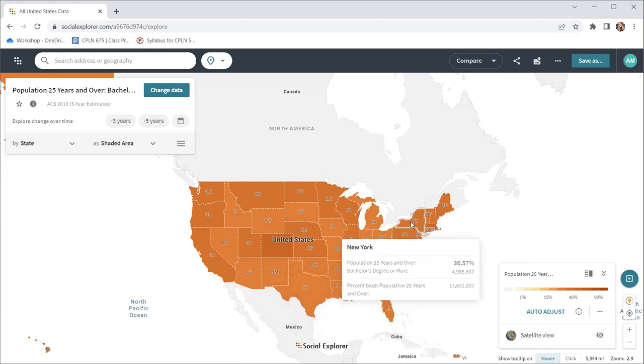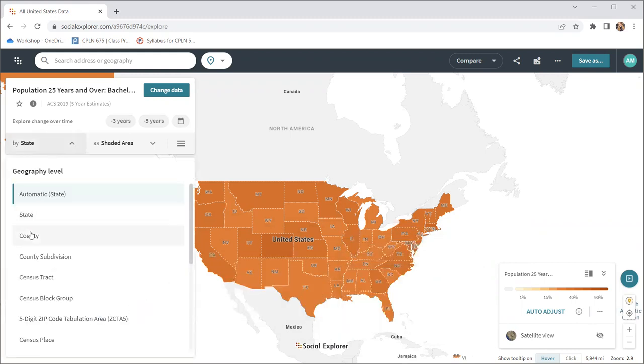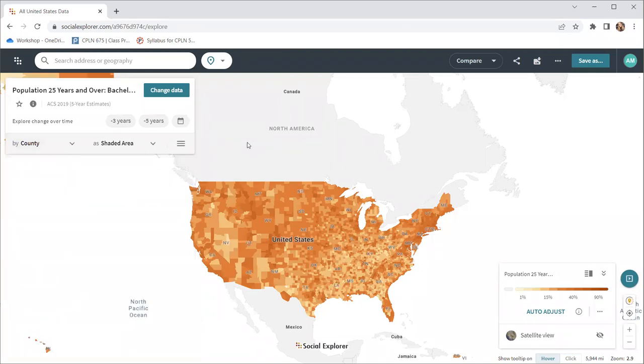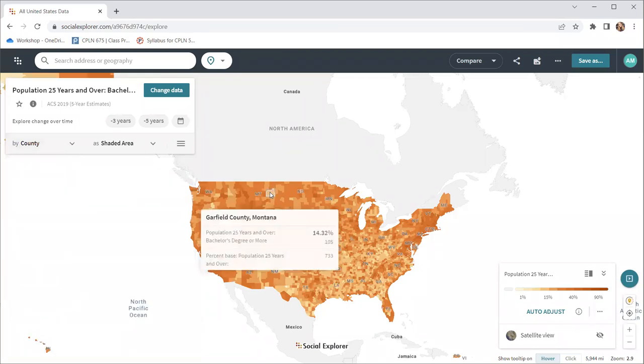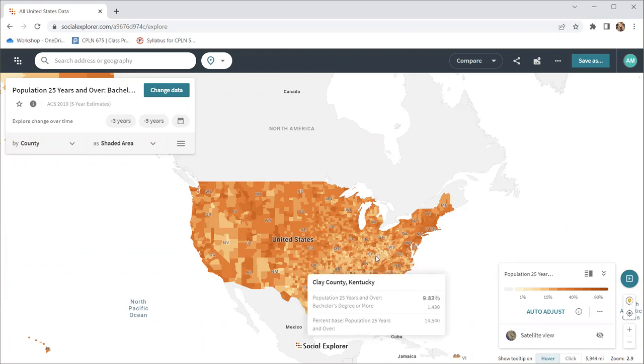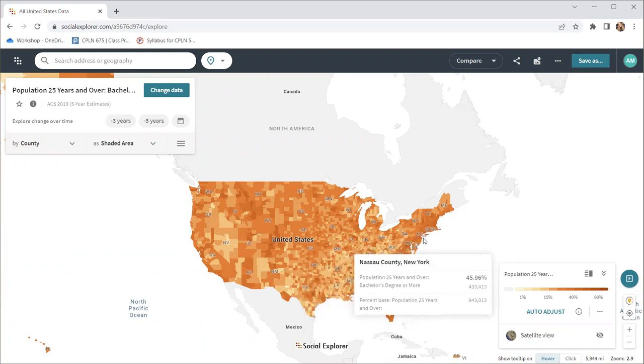And this is where the conversation about geography really starts to come into question. So instead of visualizing by the state level, we can visualize by the county level, which is going to begin to give us so much more nuance about the US. So we can really start to see some pockets that have lower rates of residents with a bachelor's degree or higher, and some pockets that definitely have much higher rates of people with a bachelor's degree or higher.